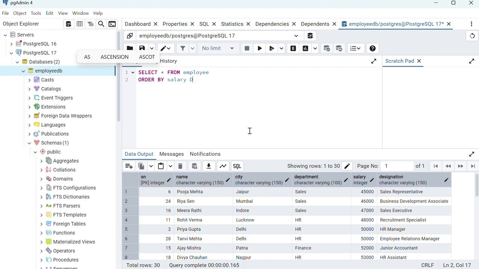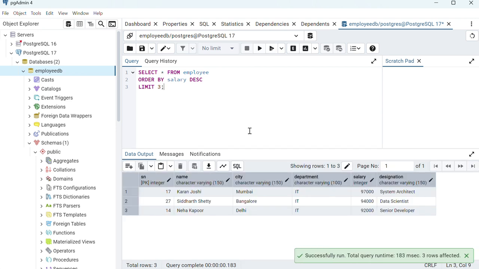So here I use DESC as well, and type limit. I want the top 3 highest salary persons, so I type 3, F5. Now you can see Karan Joshi's salary is 97,000, Siddharth Sethi's salary is 94,000, and Neha Kapoor's salary is 92,000.